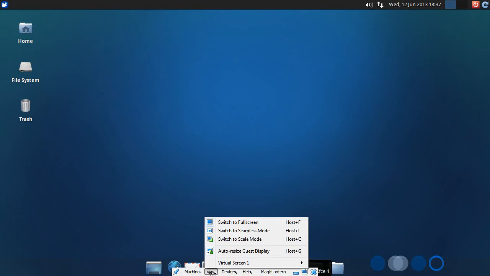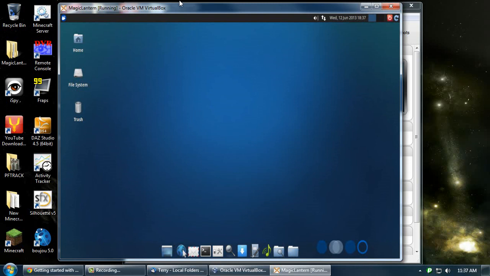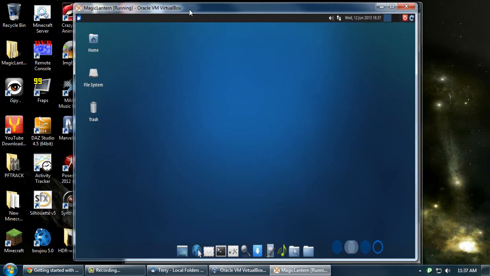If you click View down here, you can see all these keys. Your host key would be your right control key, and then you can press these to change your different modes. I have 2 screens, so I can use my second screen for this if I wanted to. That's the way I do it. I usually set this to screen 2, and then I work with my virtual machine on my second screen, and on this screen I work with Windows on my main screen. But for this one I'll just leave it like this. I'm going to go back to scale mode, just so you can see everything the normal way.